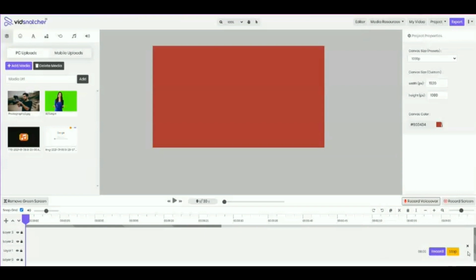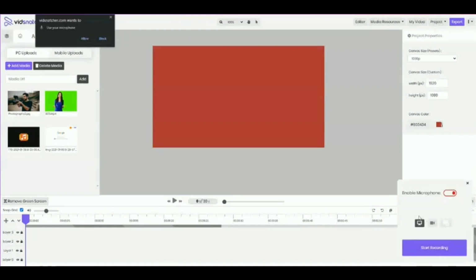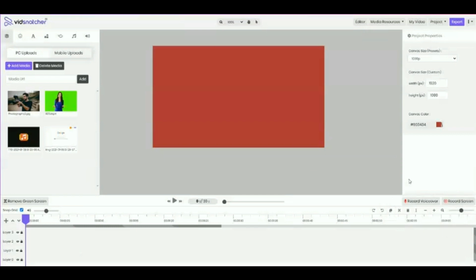but you can record it right from here, and you can also record your screen as well with screen recording or webcam recording or screen plus webcam recording. So you can do all this with the simple built-in Vidsnatcher screen recorder by pressing the start recording button right from here. It will start recording once you do it, and after the recording is done, it will be added into your media panel on the left side right here.